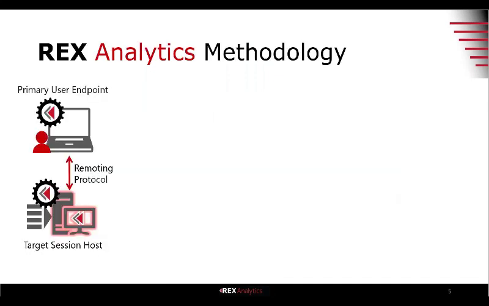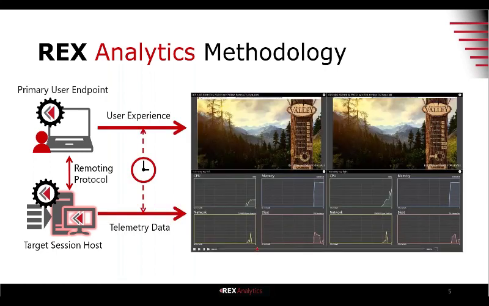It's a little bit different to other benchmarking tools, because most other benchmarking tools are only looking at performance counters that live in the back end, while we also take a look at the primary user endpoint. So between the primary user endpoint and the target session host, there's a remoting protocol. Now, if you look at both sides, the sender and the receiver, you can record the user experience that you see on the endpoint, and you can collect the telemetry data. As soon as you have that, you can bring that together.